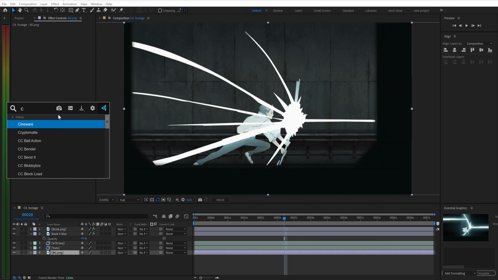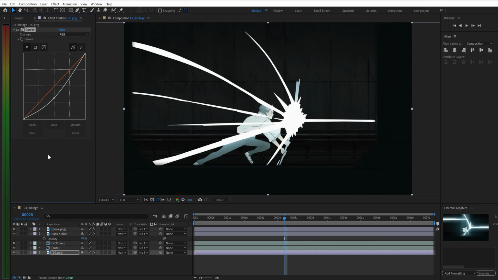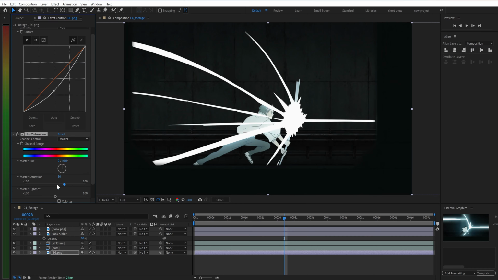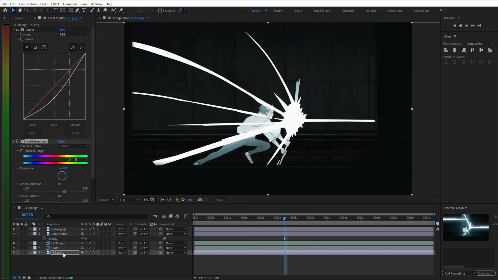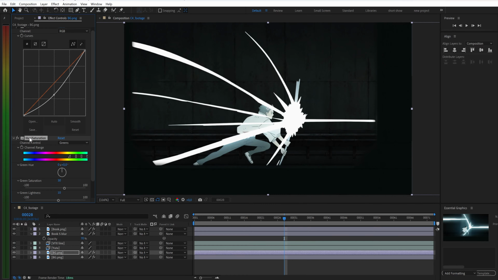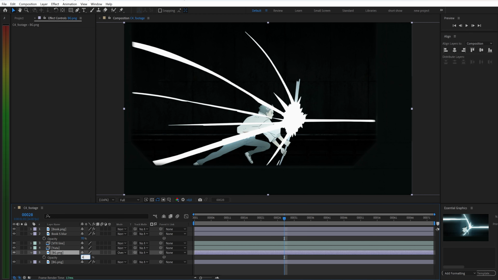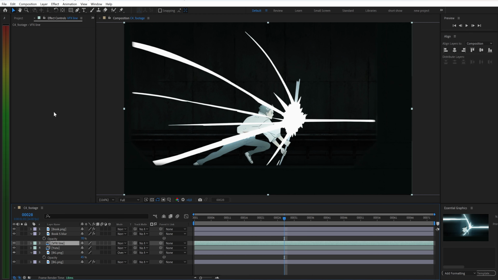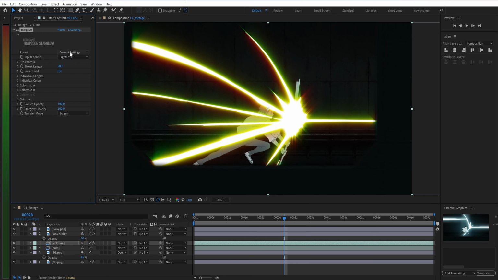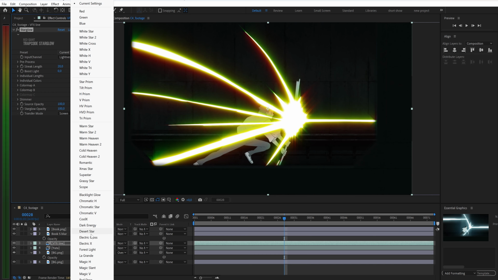Similarly, we need to adjust the color and brightness of the background. I'll use curves for the lighting and follow up with hue saturation. Duplicate it once more, clear all effects, and change the blending mode to overlay at 45%, opacity to punch up the contrast. Now, let's apply the star glow effect to add a sharp, stylized glow around the magic particles.